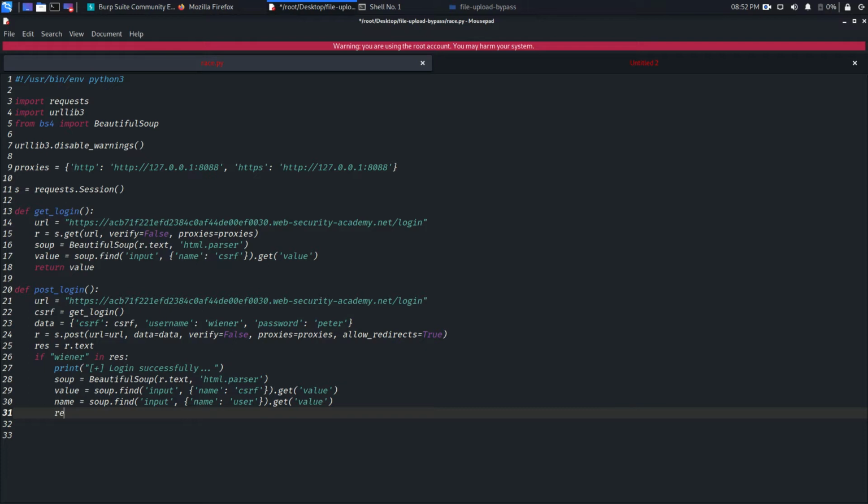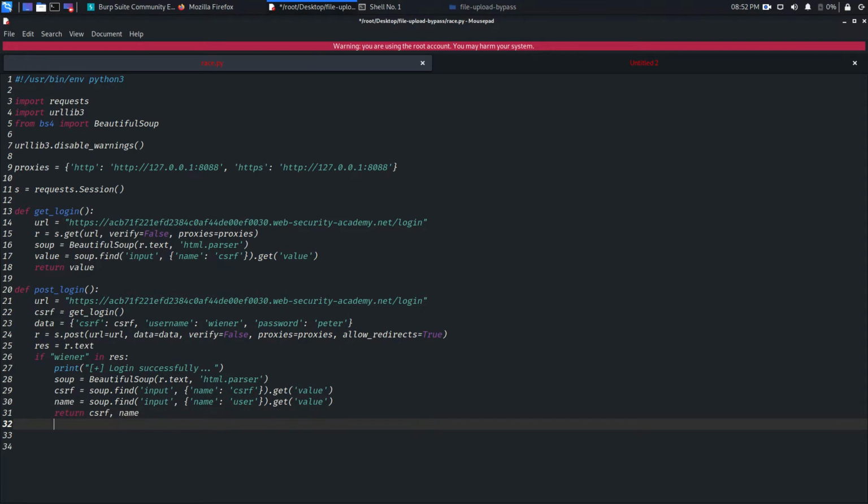Instead of print, we are going to return two values. The first is the CSRF value. Actually, let's call it CSRF. It's better. So CSRF, comma, name. That's it.